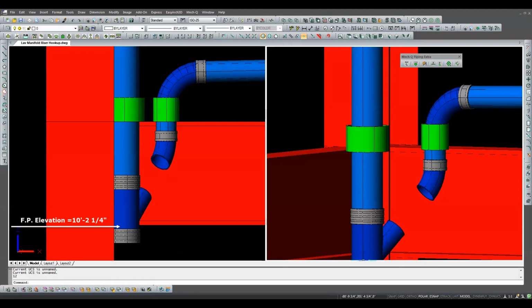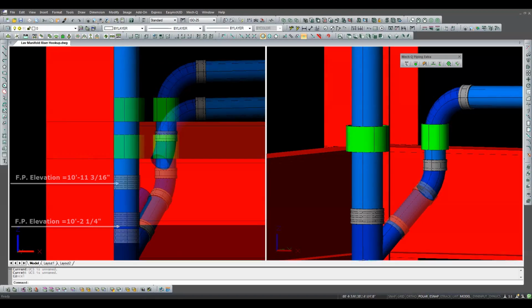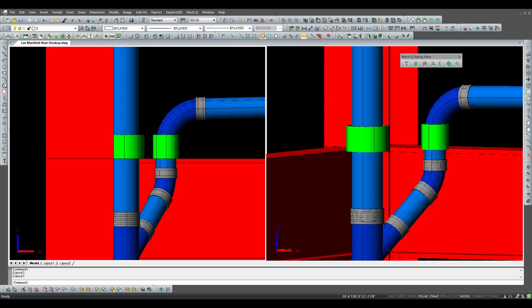If we check the elevation of the Y's focal point, it's 10 foot 2 1/4 inches absolute, compared with the elevation of 10 foot 11 3/16 as previously shown. The length of the connection pipe is 9 3/16 of an inch now, compared with almost 0 inches as shown at the beginning of this example.